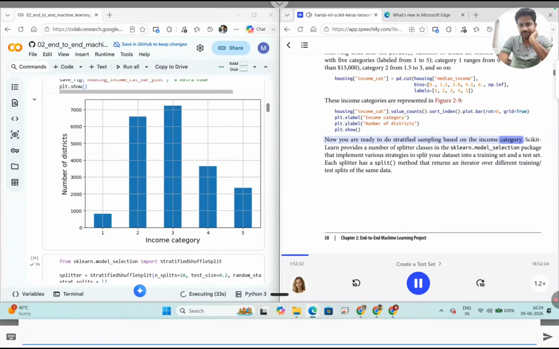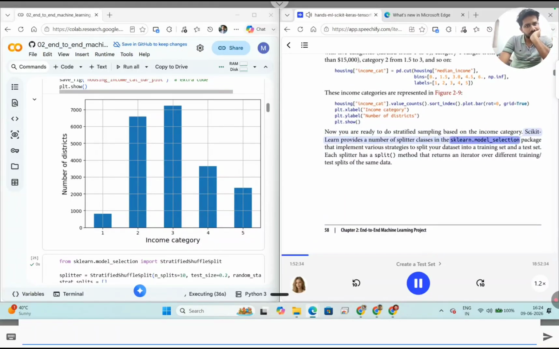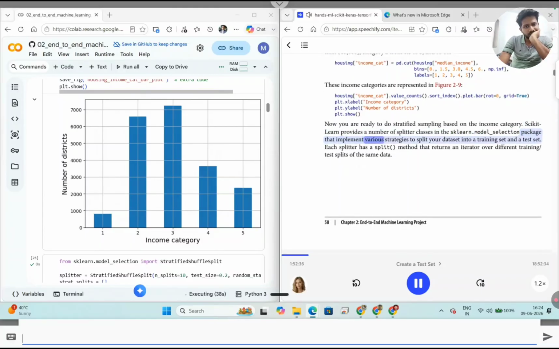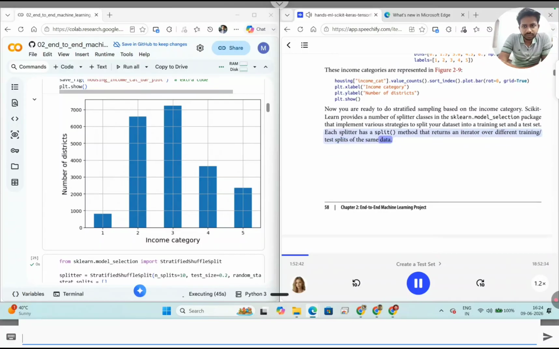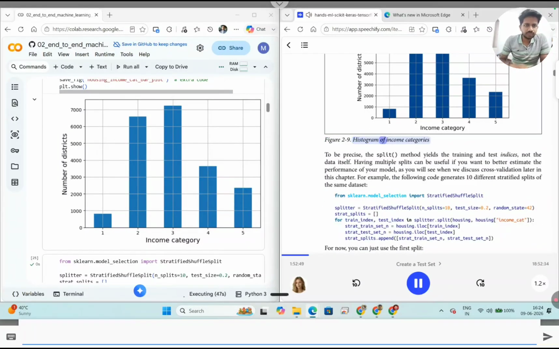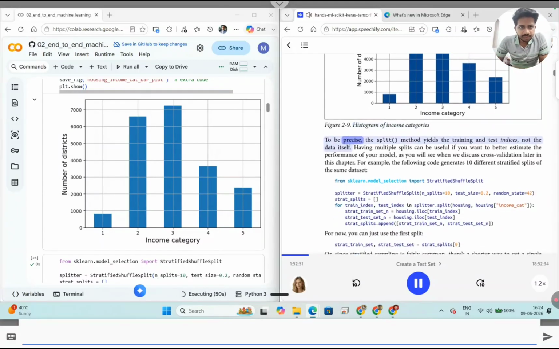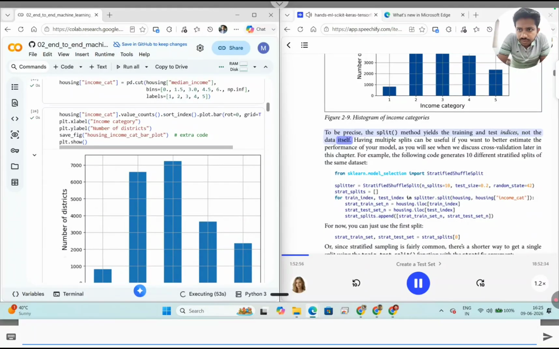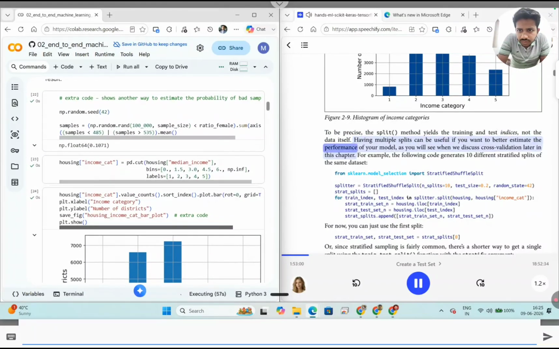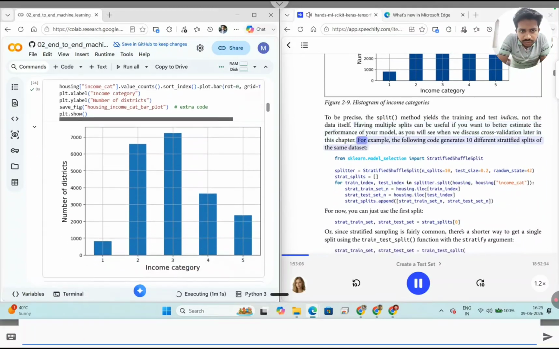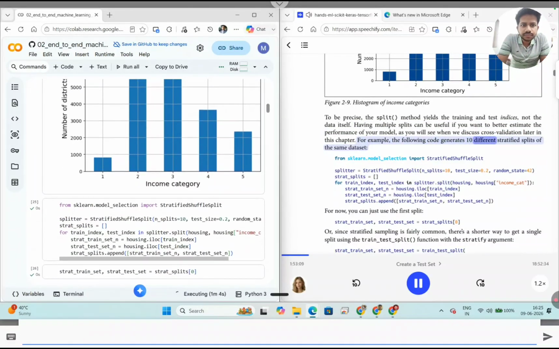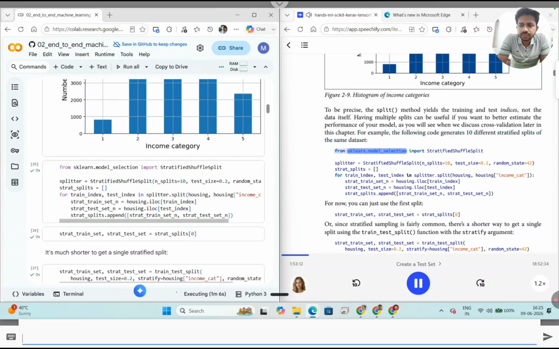Scikit-Learn provides a number of splitter classes in the sklearn.model_selection package that implement various strategies to split your dataset into a training set and a test set. Each splitter has a split method that returns an iterator over different training/test splits of the same data. To be precise, the split method yields the training and test indices, not the data itself. Splits can be useful if you want to better estimate the performance of your model, as you will see when we discuss cross-validation later in the chapter. For example, the following code generates 10 different stratified splits of the same dataset.